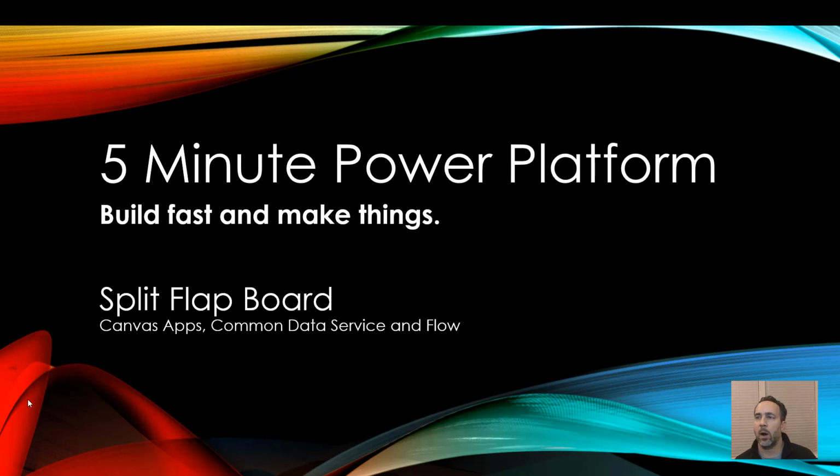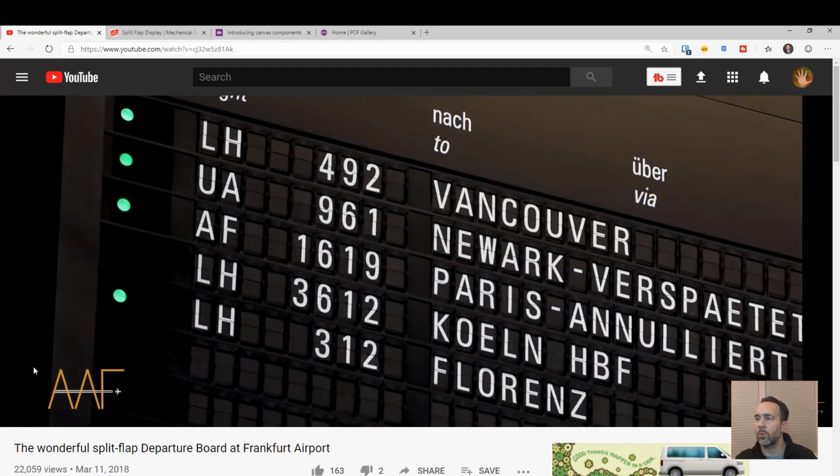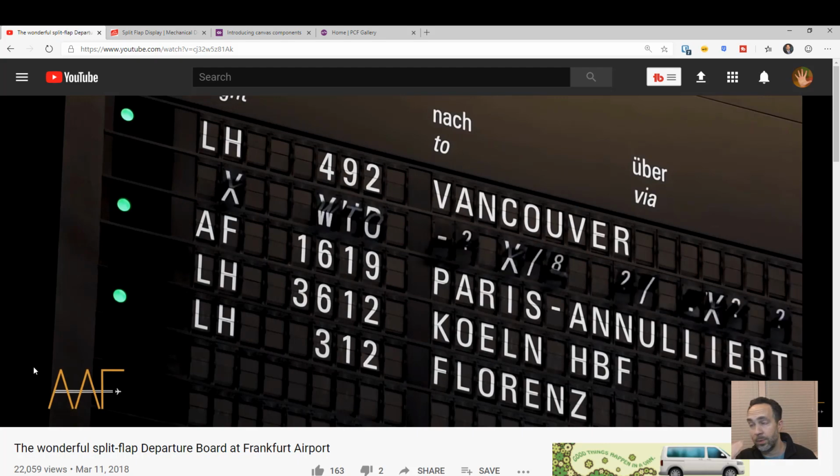This is 5-Minute Power Platform, and today we're using Power Platform to build a split flap board. What is a split flap board? It's this cool kind of readout where they've got letters on spools, and the spools will spin until it reaches the right letter. So it's kind of an old style digital display. What's nice is they work in sunlight.